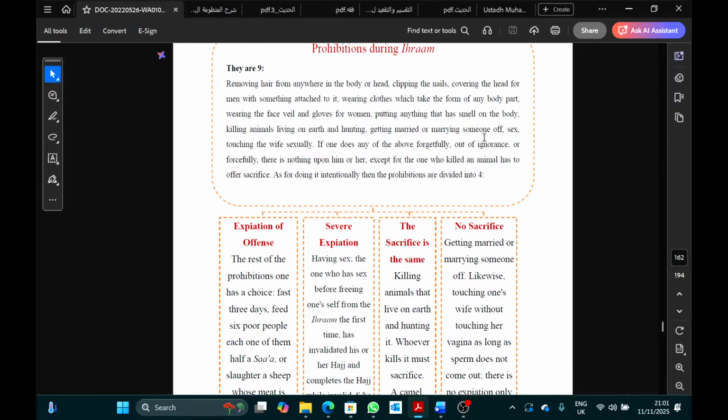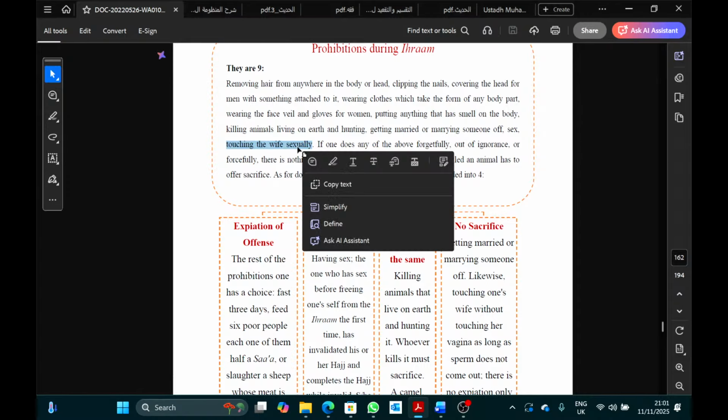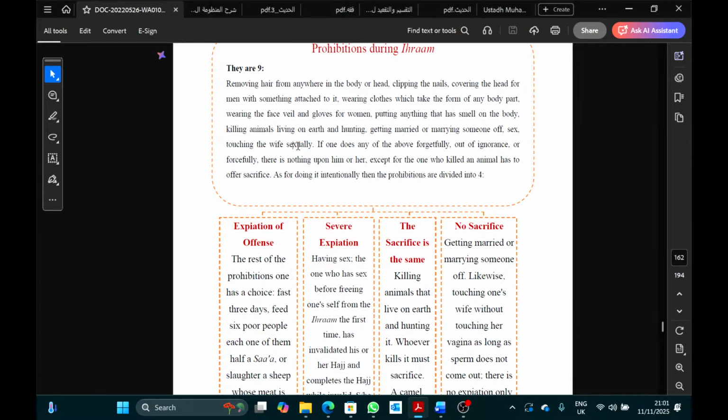So you can't be doing Umrah or Hajj yourself, and then the Imam does nikah for somebody else. No, you marrying or marrying somebody else off is not allowed. Intercourse is not allowed. Touching the wife in a manner with desire is not allowed as well.